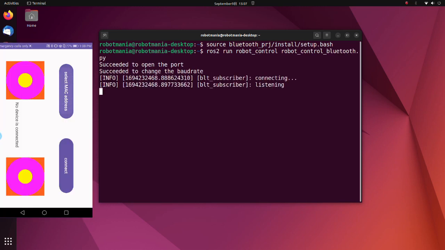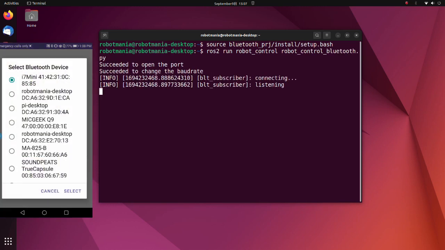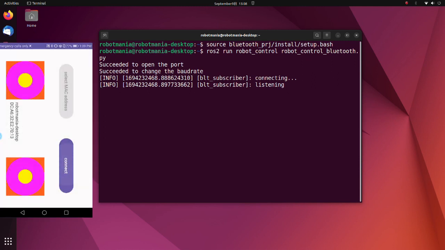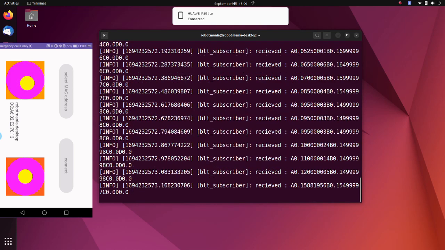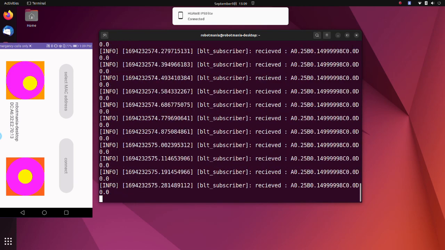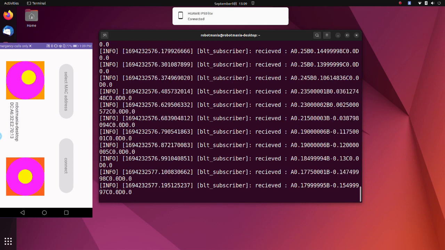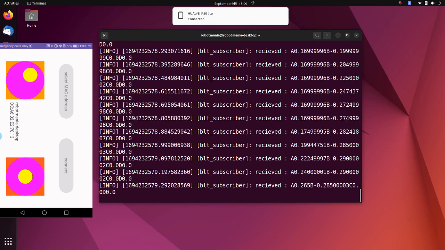When the listening message appears in the terminal, push the Select MAC address button on the smartphone and select the device you are going to connect to. Then push the Connect button. Raspberry Pi will begin to receive data from the smartphone. As the Virtual Joypad is being moved in the smartphone, we can see that data is successfully received on the Raspberry Pi side.